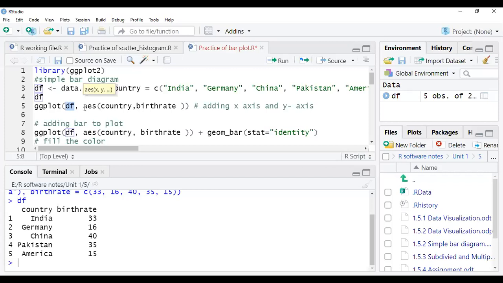So aes, axis. See, once I scroll my cursor near to aes, it will show you x comma y. Can you see here x comma y? That means the x-axis has to be defined and the y-axis has to be defined. So write your data set, comma, aes, country, comma, birth rate. Okay, let's execute this and understand.